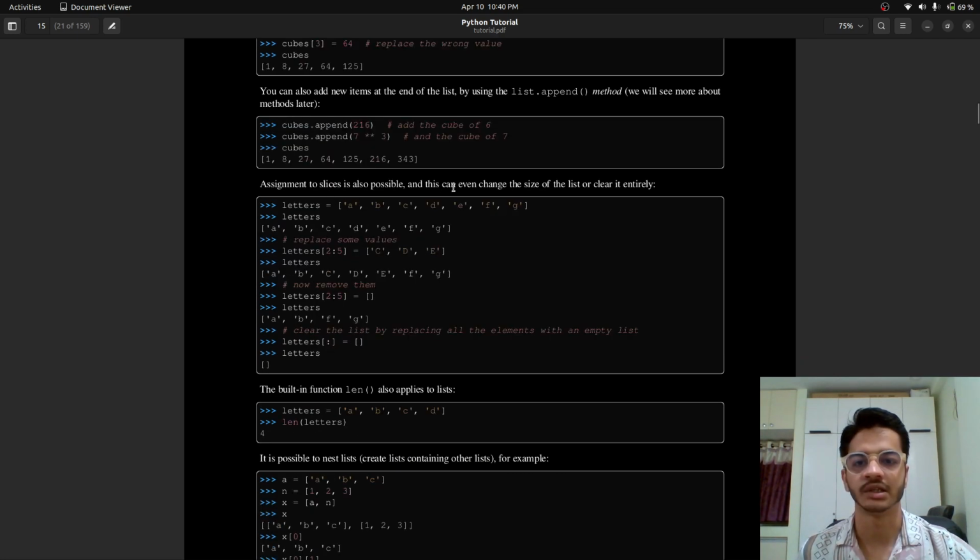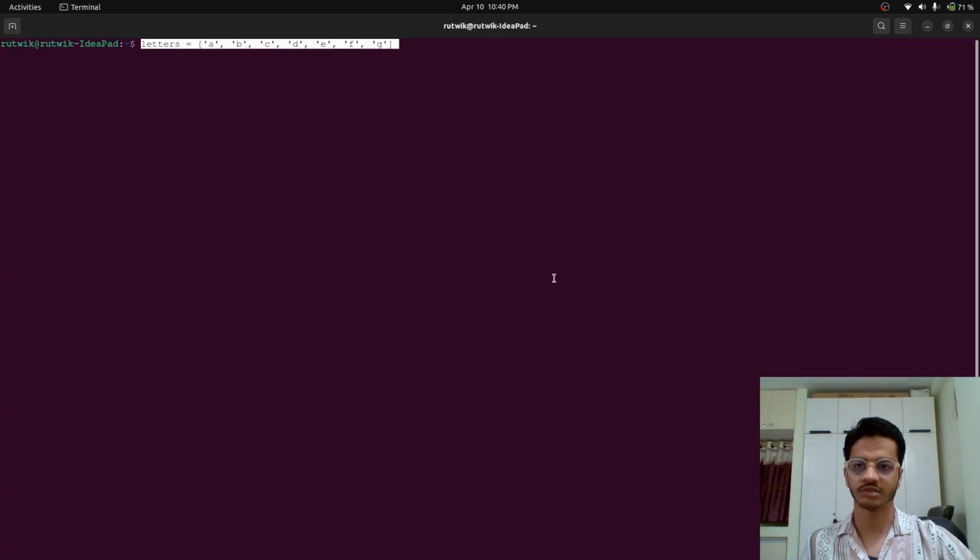And assignment to slices is also possible, as a list is a mutable type and not an immutable type like a string. So we can do it like this, letters from 2 to 5, that would be 4. So 2 to 4 would be replaced with C, D, and E, and so these letters would be capitalized right here. And if we then print letters, let me just show you this in the terminal. We can do it as an exercise. So let me just paste it here.